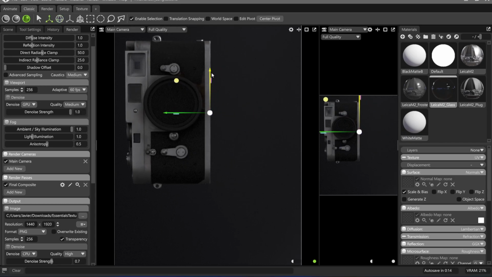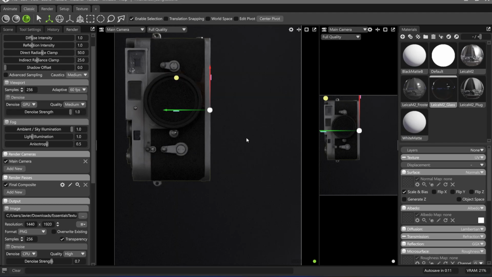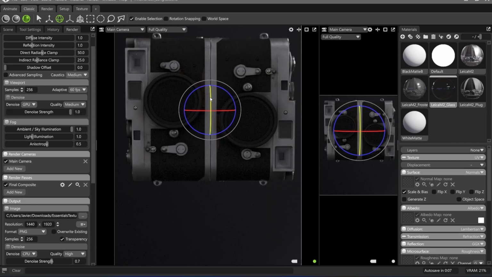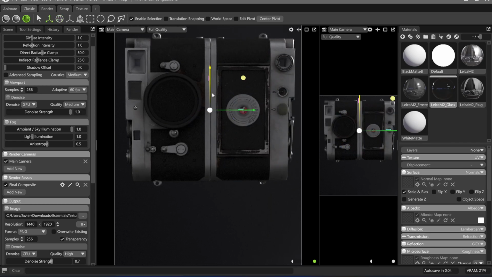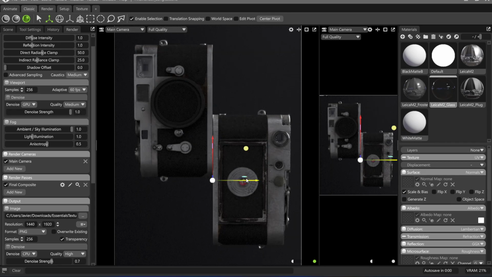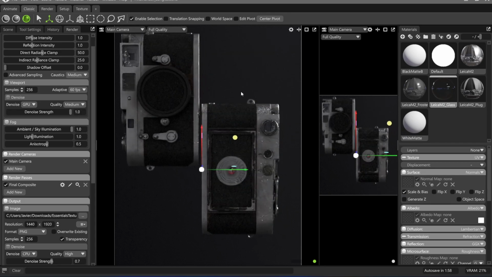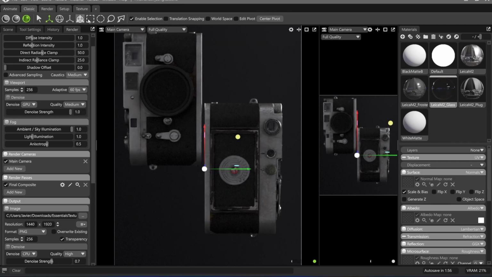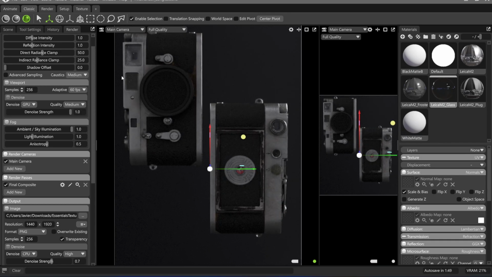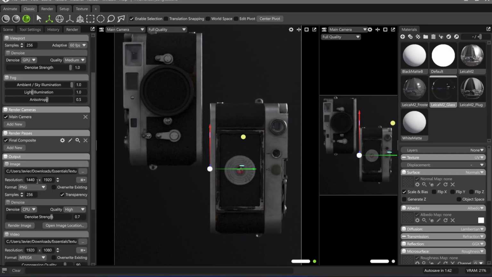So maybe I can do something like this and then duplicate the object, rotate it towards the back, and then just move it down. Okay, it's not bad, but I feel like we have to care for the margins. So if I have 1 centimeter here, I'll have 1 centimeter here, 1 centimeter here, 1 centimeter here, and 1 centimeter here.